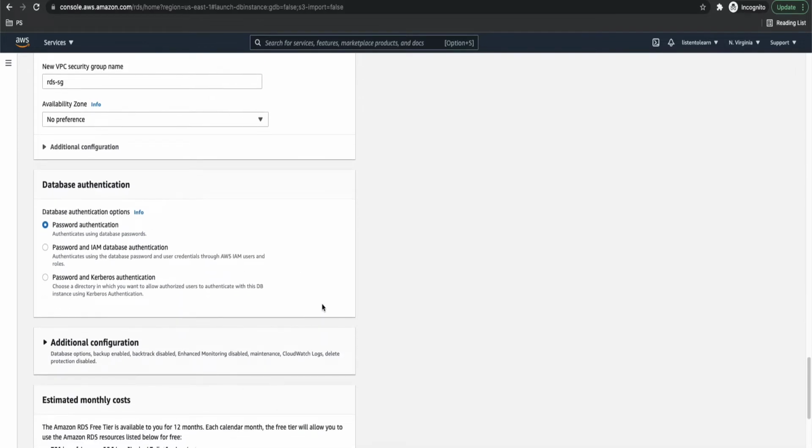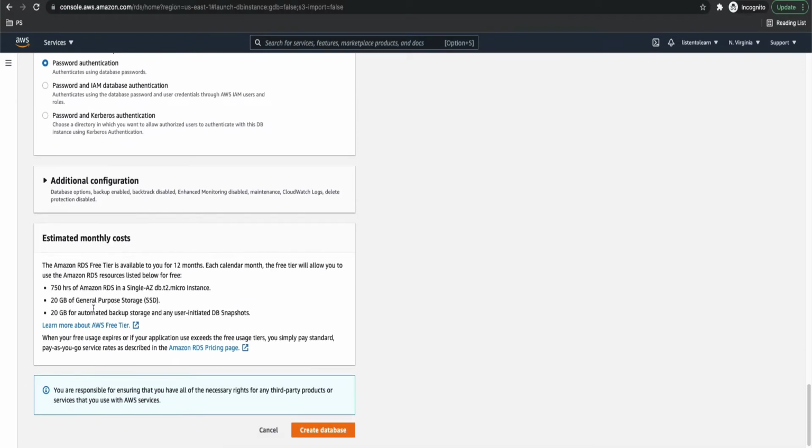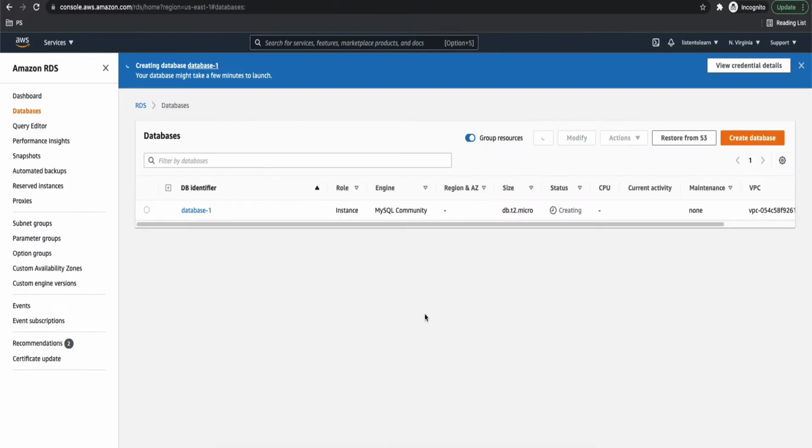And the rest of the options, I'm just going to leave as default. And let's go ahead and hit create database. So this database creation will take up to 10 minutes. In the meantime, let's go into the VPC section and see what AWS has created for us.